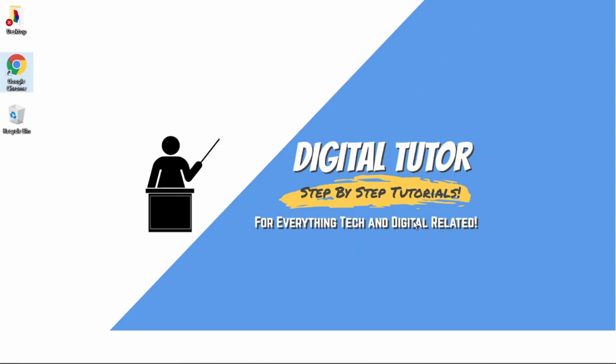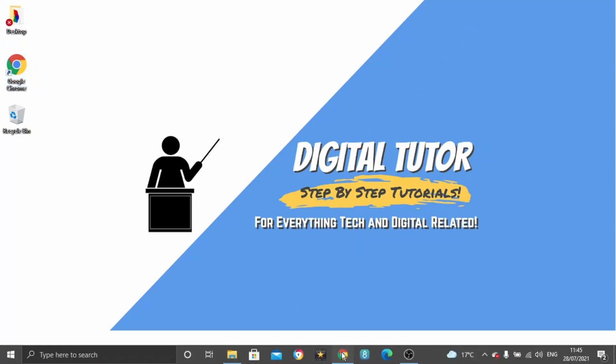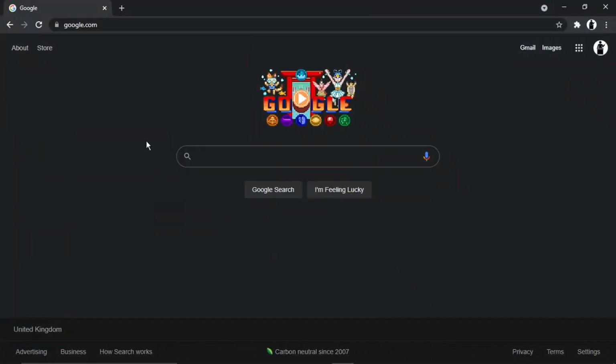So let's get stuck in. What we're going to do first is open up an internet browser. You can do this on the Discord app as well, so if you've got that downloaded and you do prefer to use that, just follow the steps. It is exactly the same whether you use a web-based application or if you have the app downloaded.